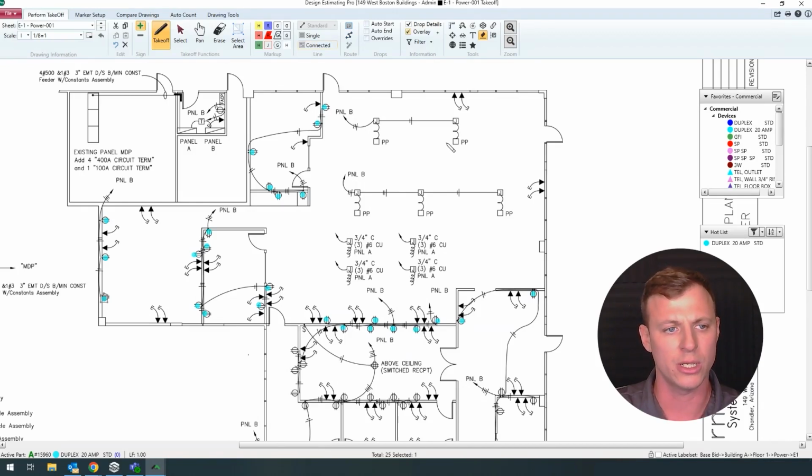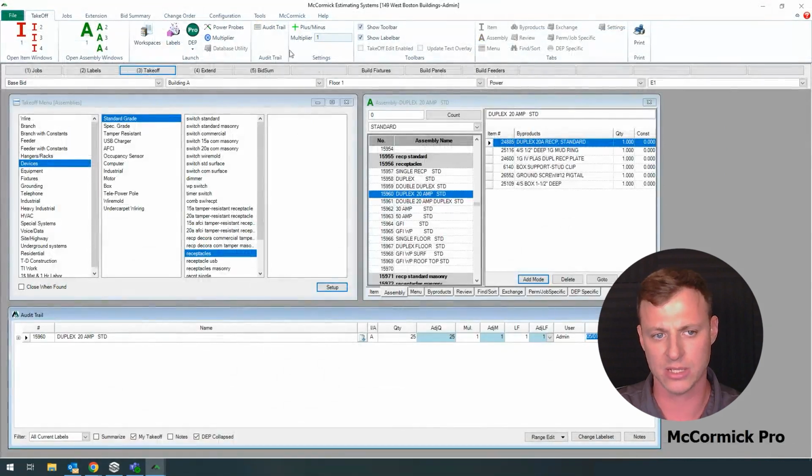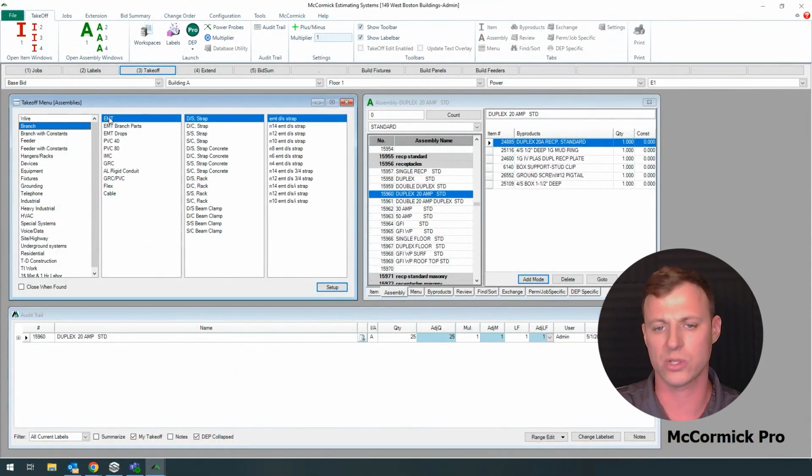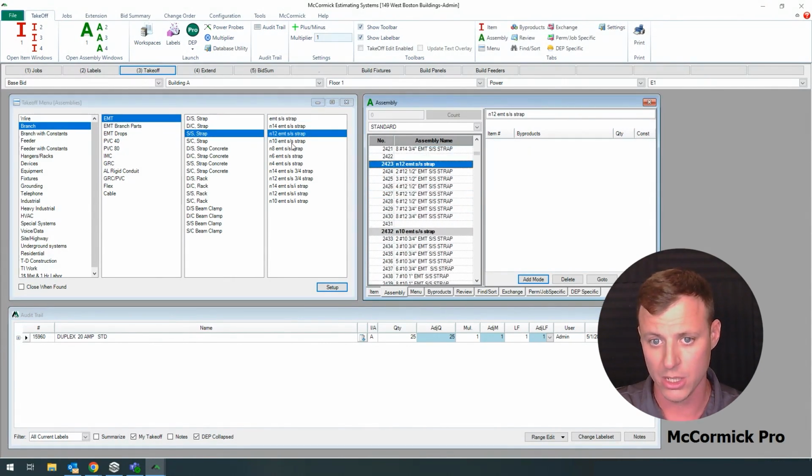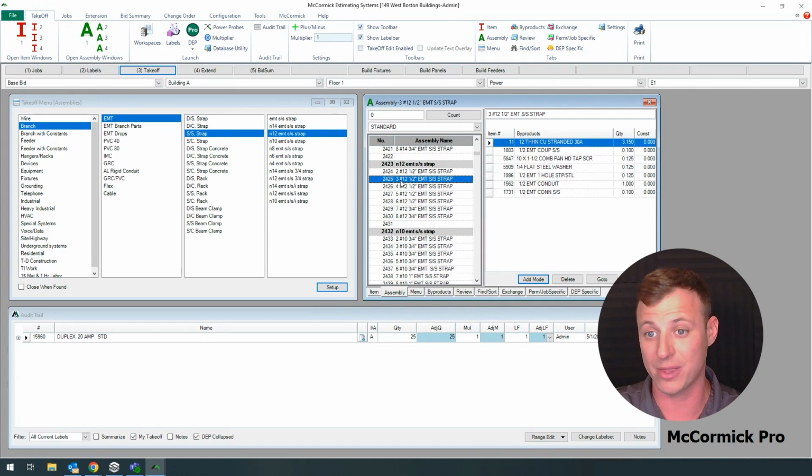We'll go branch, let's say EMT, steel set screw to a 1-hole strap, and then we'll select our number 12. And that's going to bring me to all my number 12 branch assemblies. So we'll just select a 3 number 12 1/2-inch EMT steel set screw to a 1-hole strap. And here's everything inside of this assembly.